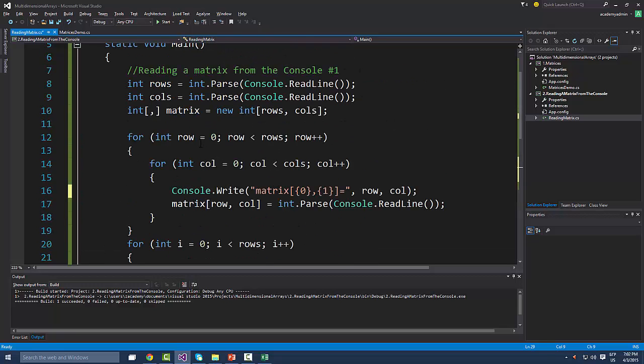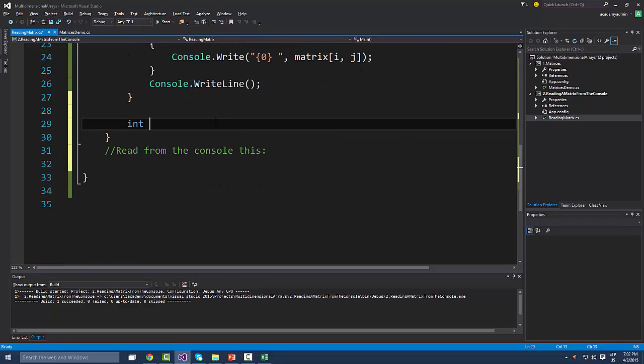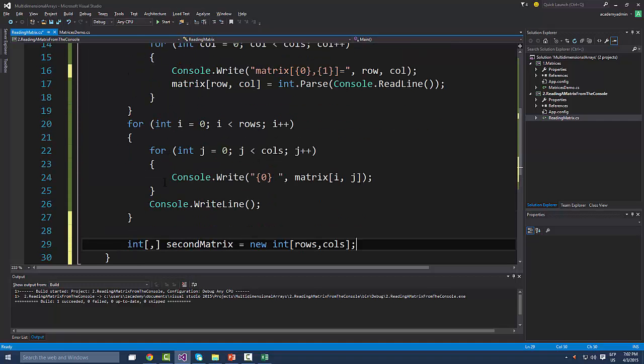Okay, so we already have this matrix, and I'm just gonna make a new one. So int rows 2, actually I am gonna use the same number of rows and columns, so I won't be needing that, but I'll still make a new matrix. So int second matrix equals new int, comma, and this is going to be rows and then columns. Did I put it in the wrong place? No, it's okay.